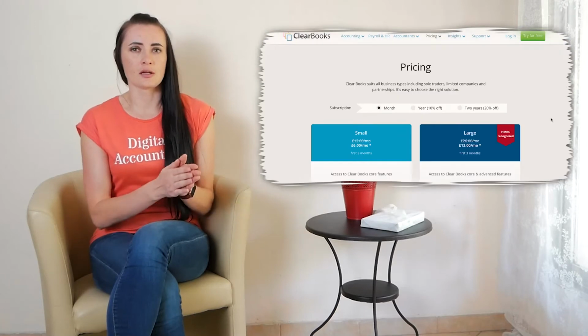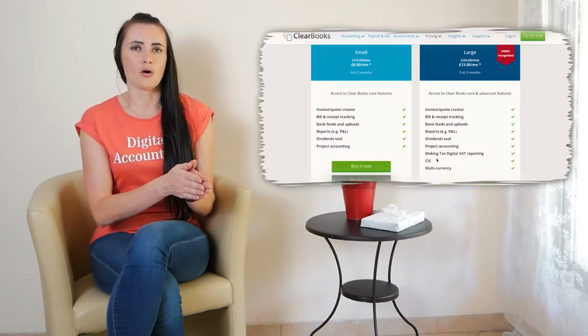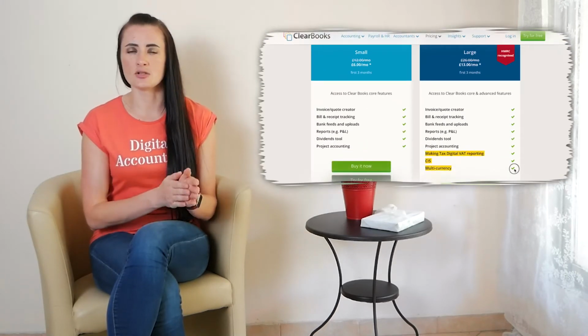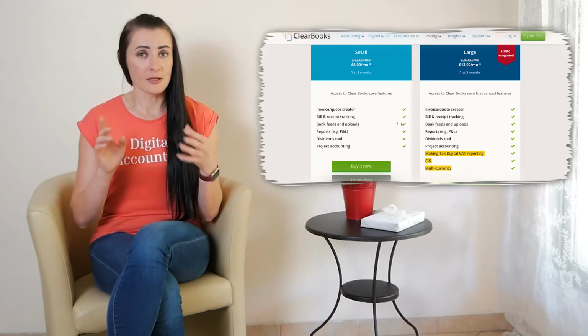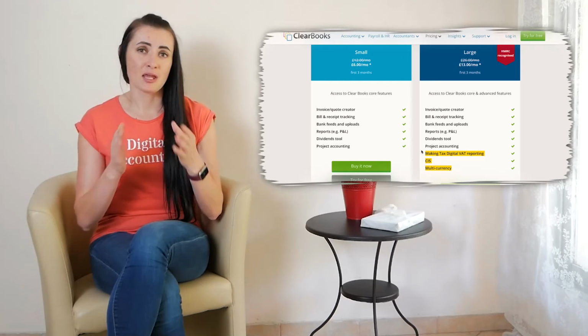And it doesn't matter if you don't use features like stock management, or maybe you don't use fixed assets or issuing purchase orders. Doesn't matter. If you're a VAT registered business, you will need to choose a large business pricing package.